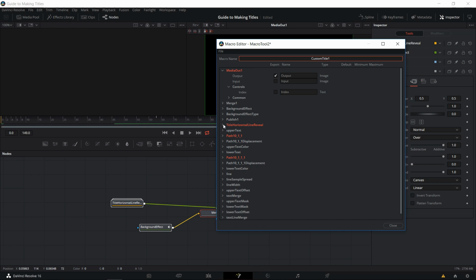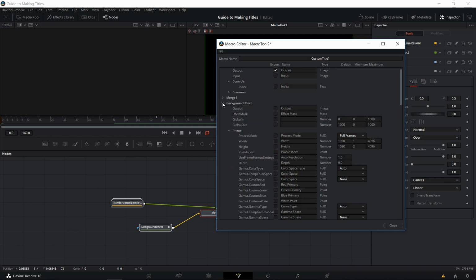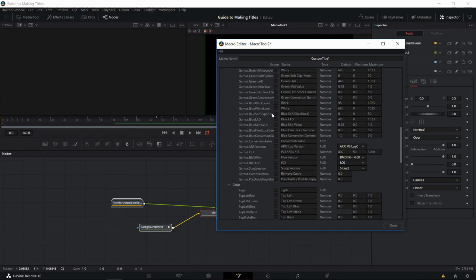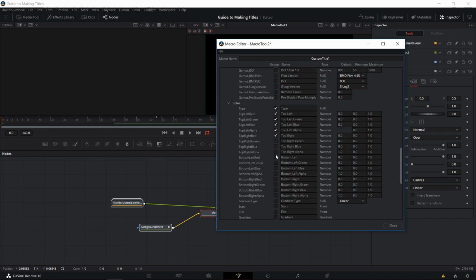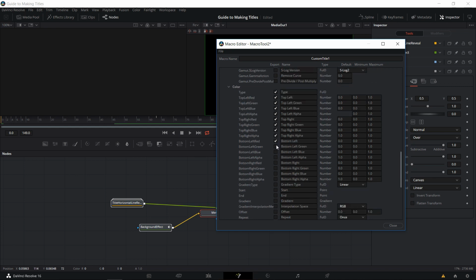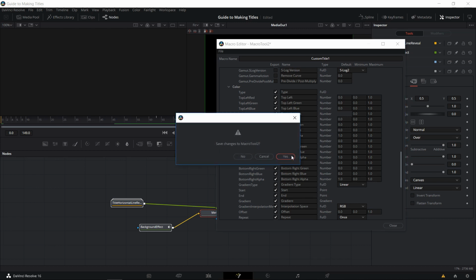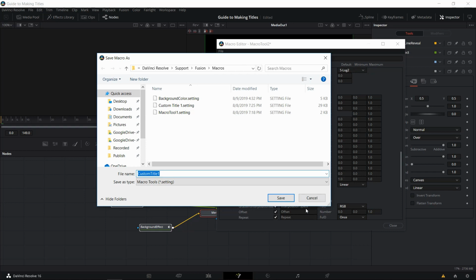And then you simply expand the different nodes that you see down here below. So for instance, you can go to the background effect and then you check any box for export where you want that setting to be editable in the future. So for instance, you could come down here and check everything in color if you want to make sure that the background color should be editable and all the settings inside of that part of the node. So you just repeat that for all the settings you want to allow someone in the future to be able to edit. And once you've done that, you hit close. You hit yes to save changes to macro tool.